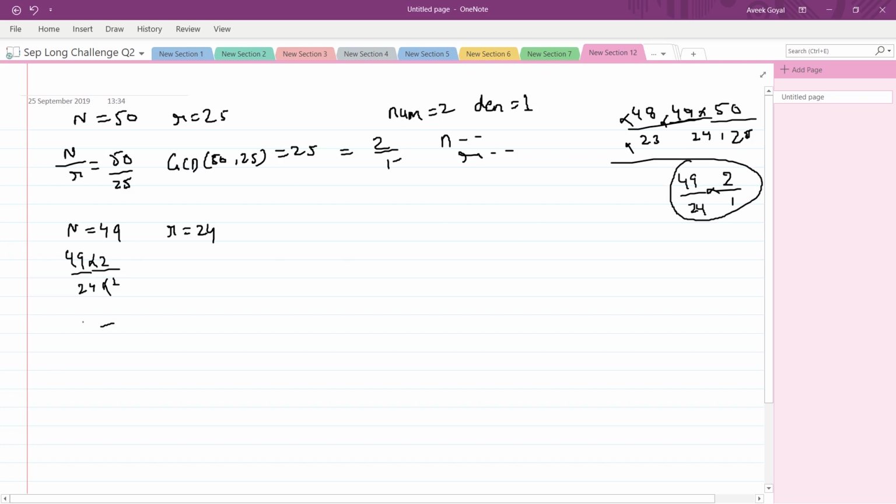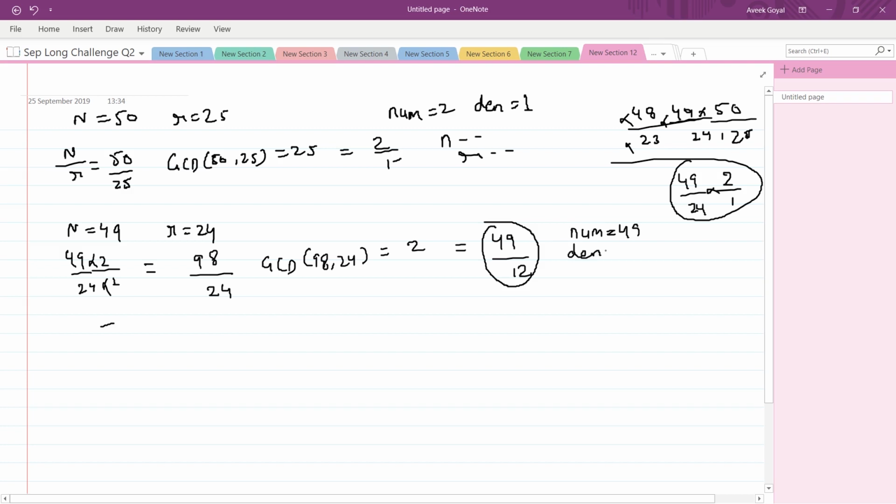Now how do we do this? 49 into 2 is 98, and the denominator is 24. What is the GCD of 98 and 24? It is 2. So divide both numbers by 2: here you get 49 and here you get 12. So the answer of the second step is 49 and 12. The numerator becomes 49 and the denominator becomes 12. Simple mathematics. Then again, n minus minus, r minus minus. So now we have 49 by 12.